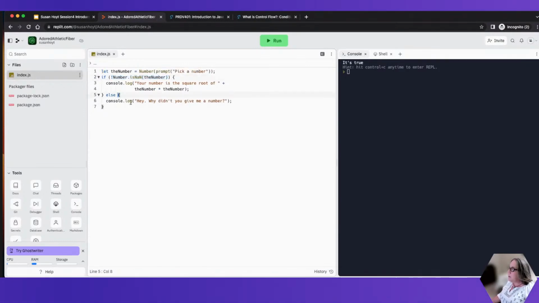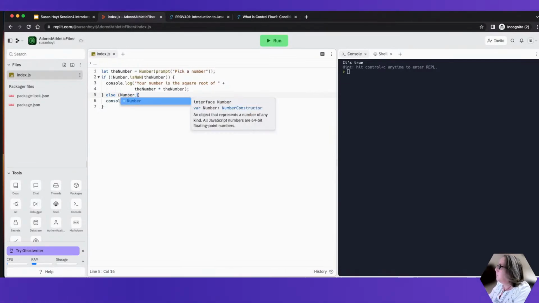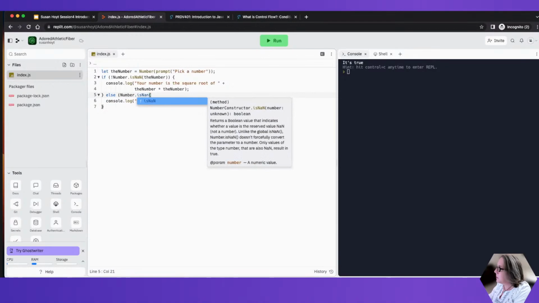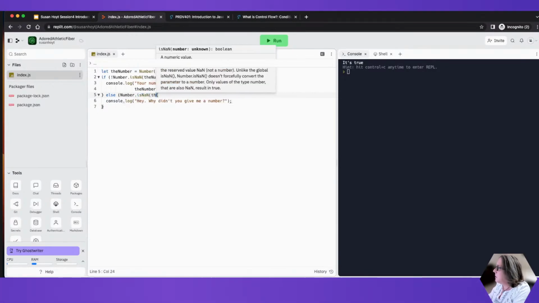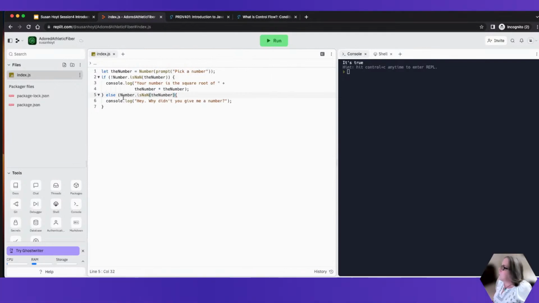Now, some people, when they first start doing this, will want to put something here, like else number is, and they'll want to put the opposite here. You don't want to do that because you don't have to, and it will not work. So this else should not have any kind of condition next to it. This else works because if this is false, I do the else. If this is true, I do the if. And that's the only thing that's different on this.